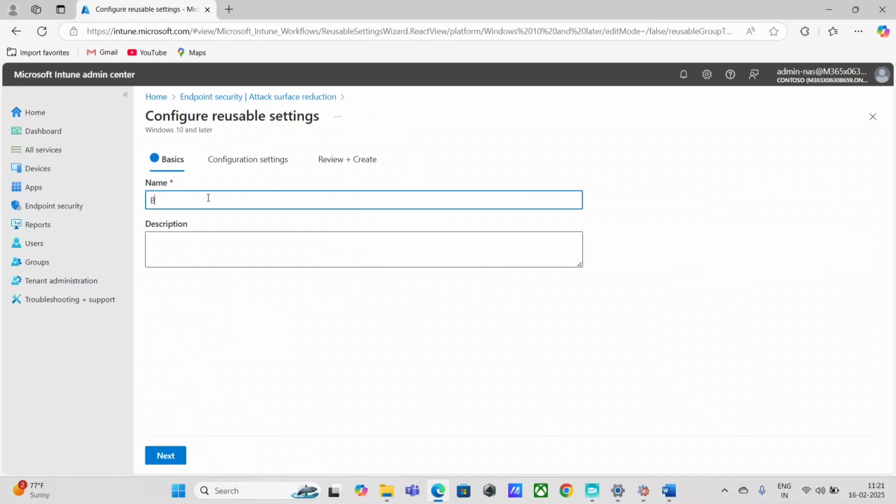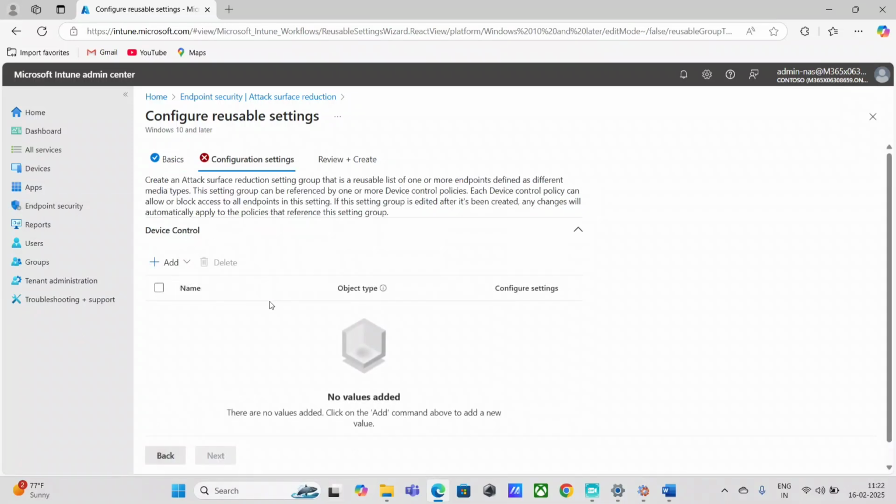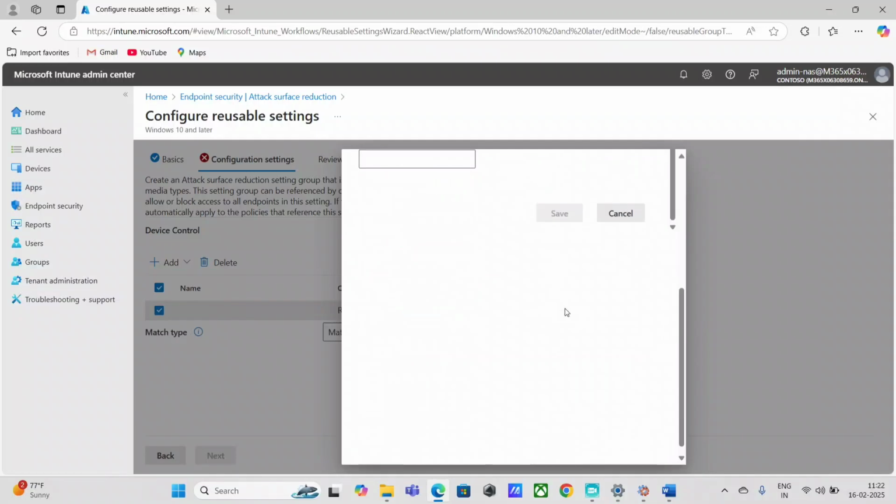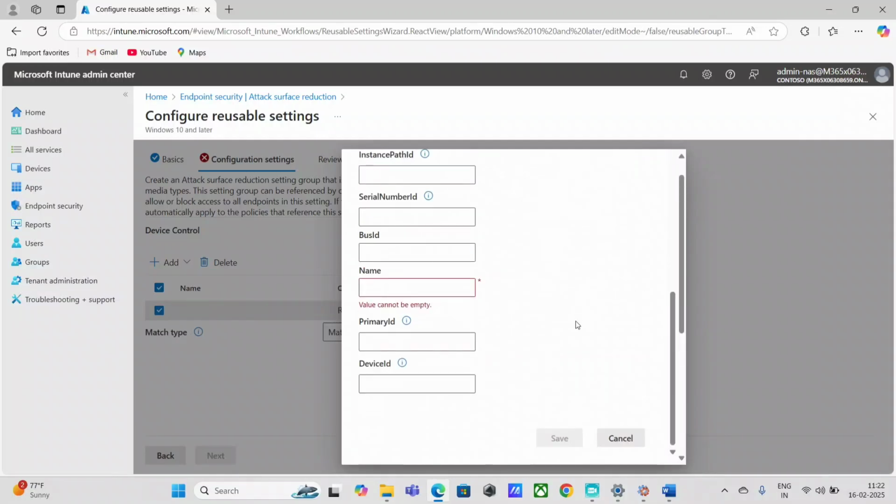So let's say what I'm going to do is block USB drives, block all USB drives. Give it a name and give it the same description. Click on add and click on removable storage, guys, and here is where you have to give the configuration settings.